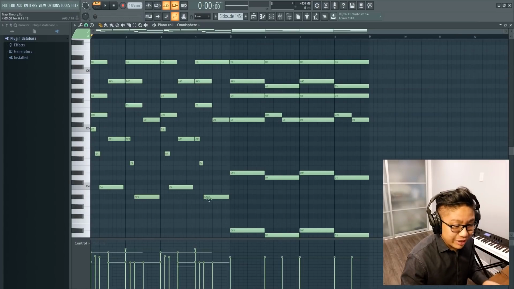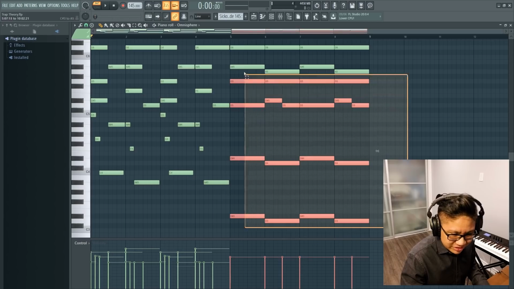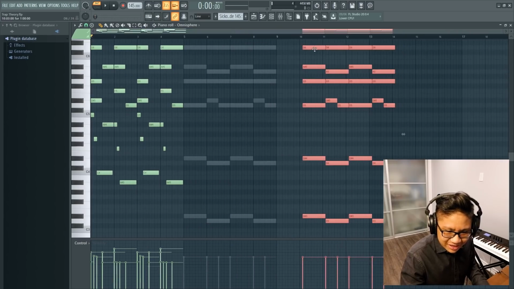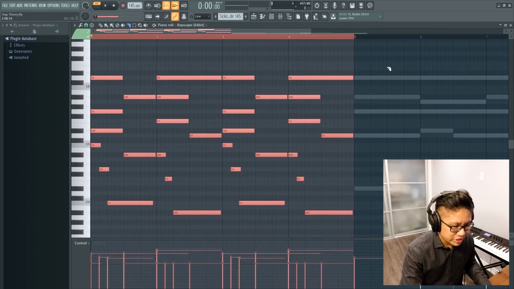For the intro to Sicko Mode, there's actually two chord progressions going on. So it has this for the first half, and then for the second half, there's this. So let's move this to the side and take a look at the first chord progression. So here's the beginning chord progression.